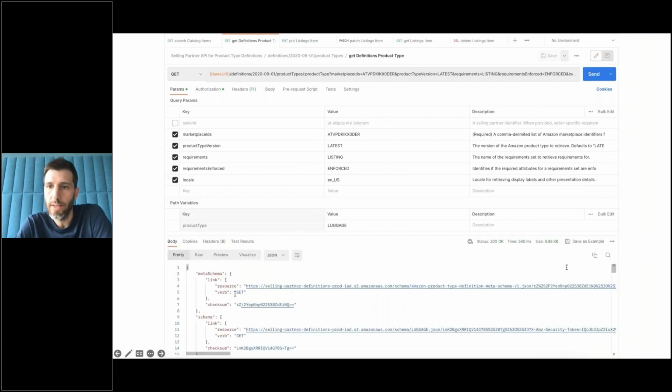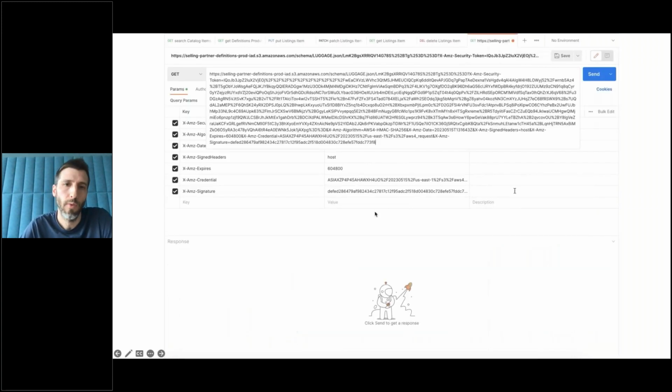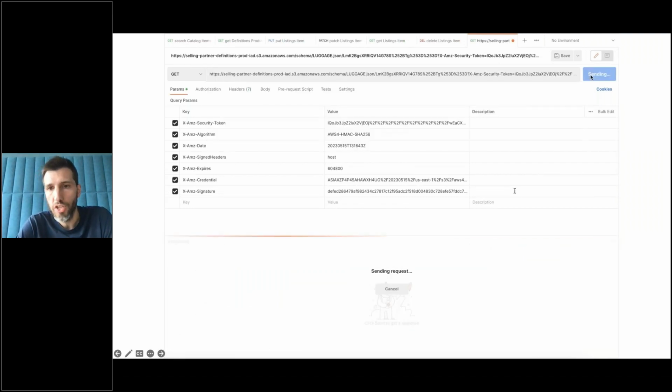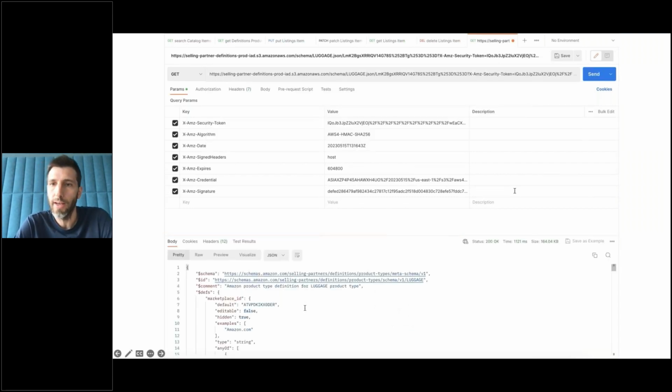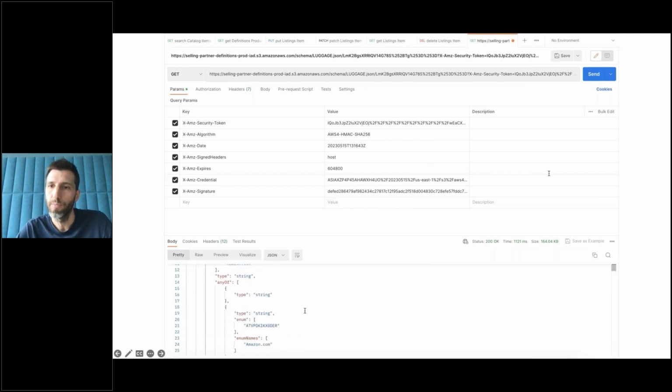We submit the request, and we can see that under the schema attribute, the API provides an S3 presigned URL. We will use this URL to get the JSON schema for the product type. So we execute an HTTP GET request to S3, and as a result, get the actual product schema we were looking for. You can see that this is the schema for the luggage product type, and there are a number of attributes and properties specified here.